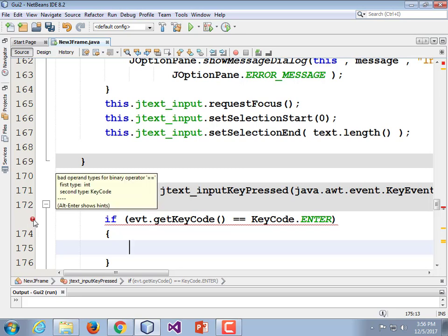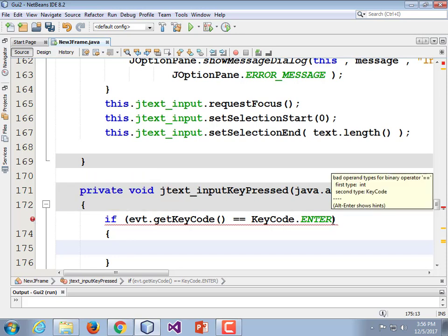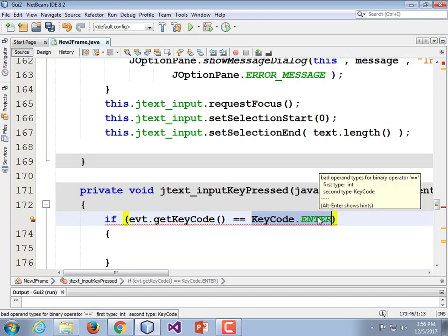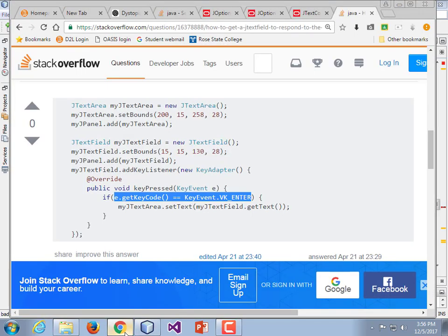Bad operand types. The first type is an int. The second is an. This is returning an int, but it says getKeyCode. That is apparently an integer. I'm going to go look at my cheat again. KeyEvent. All right, we can do that.